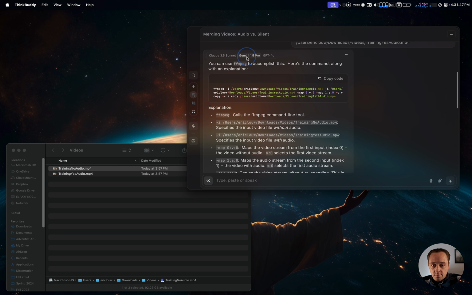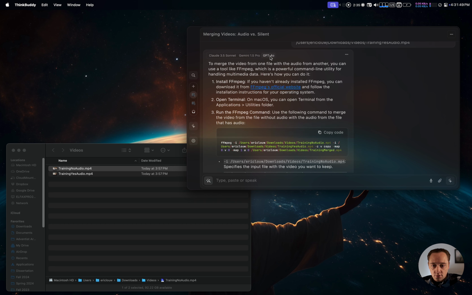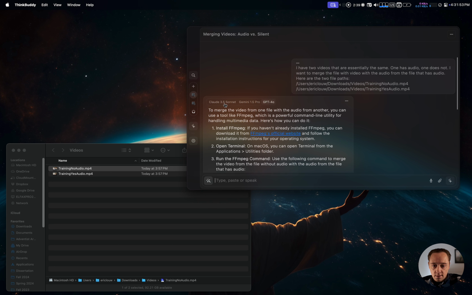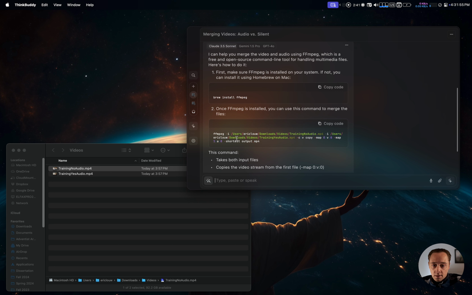So Claude has given me a solution, Gemini has given me a solution, and ChatGPT has given me a solution. They all look essentially the same. I'm just going to go with Claude. It tells me to install Homebrew and FFmpeg, which is the tool that will do this for me. I already have that installed. If you didn't, you'd have to ask the AI how to set that up, or you could Google it.